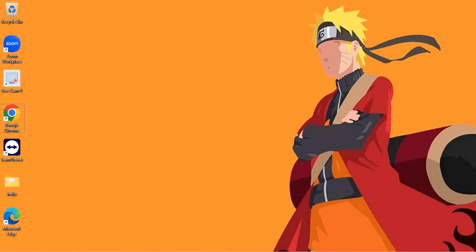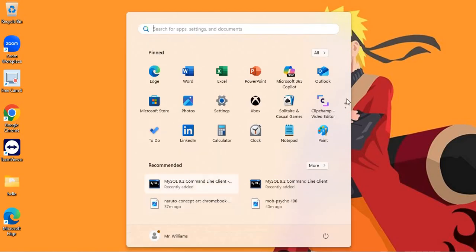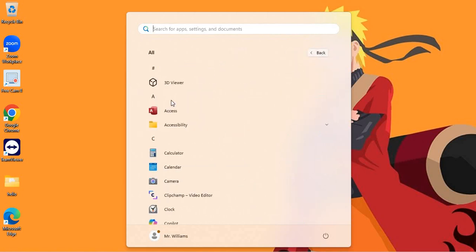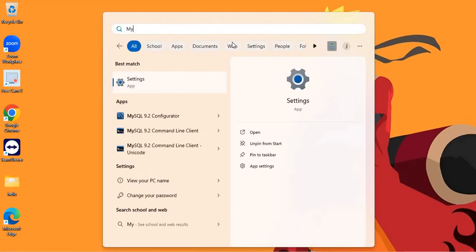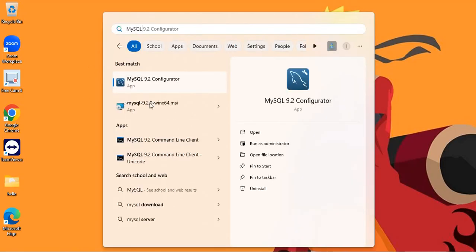All right, so what I'm going to do is click on my Windows Start option, and go to All to see all the installed applications. I'm just going to type MySQL, and I'm seeing the command line here. So it means that it has been installed completely. I'm just going to bring up the command line client.